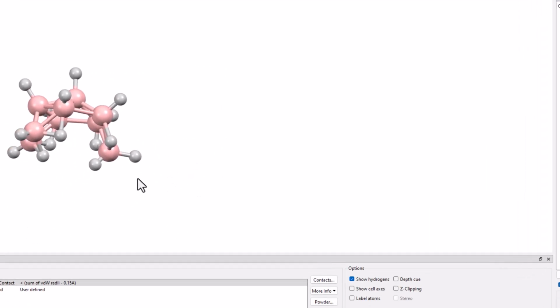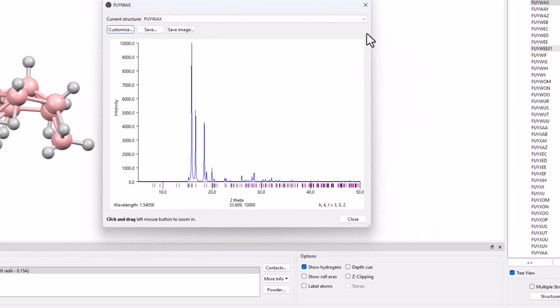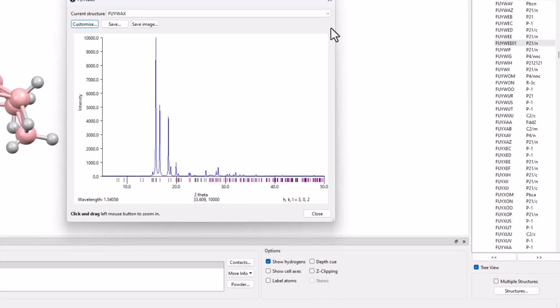Clicking on the powder button in the display options will launch the powder diffraction feature, showing the calculated pattern for the structure currently selected. You can see this information in the drop-down menu at the top of the window. If you have multiple structures selected, you will be able to switch between them using this drop-down menu. Here we only have one structure selected.